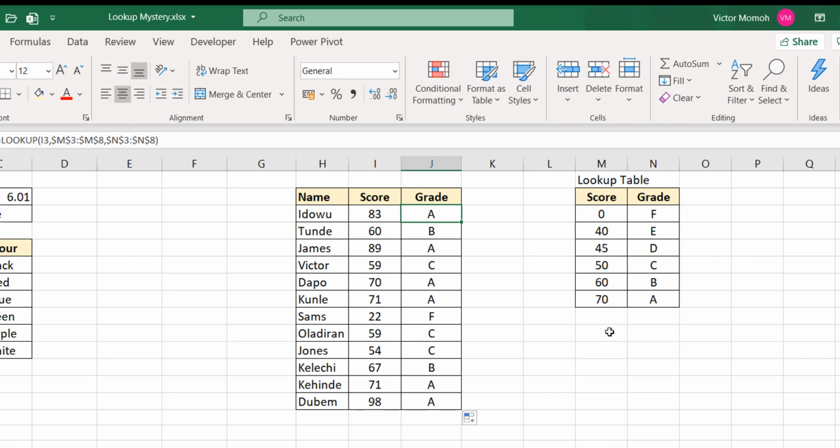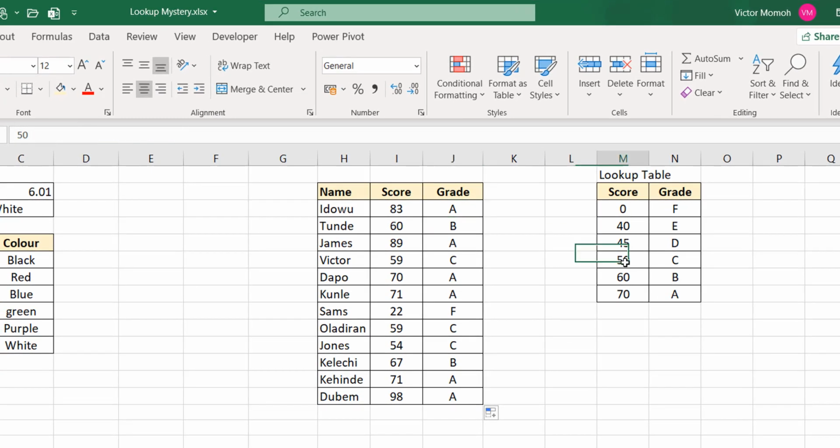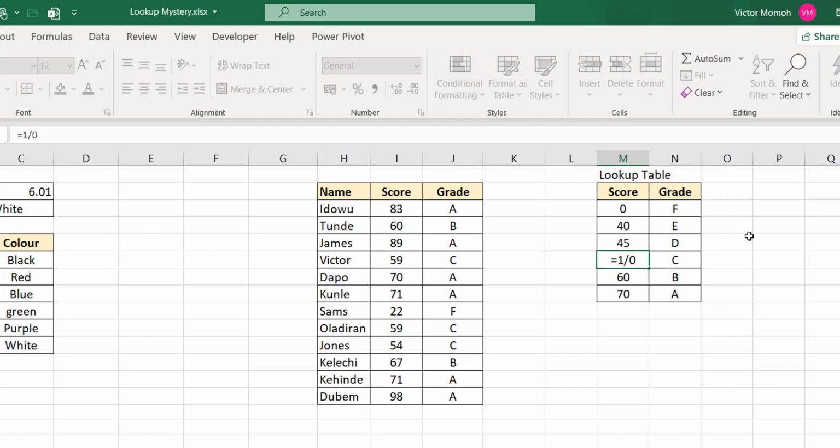Now there's something I want to show you here so you see why the construct we would use at the end works. Let's change this 50 to maybe an error. So let me do something like 1/0. Now see what happens. The lookup function still works, but it doesn't give the correct answer. Well, what's 50 supposed to be? 50 is supposed to be C, right? And anything between 50 and 59 is supposed to be C. So now look at this 59 here.